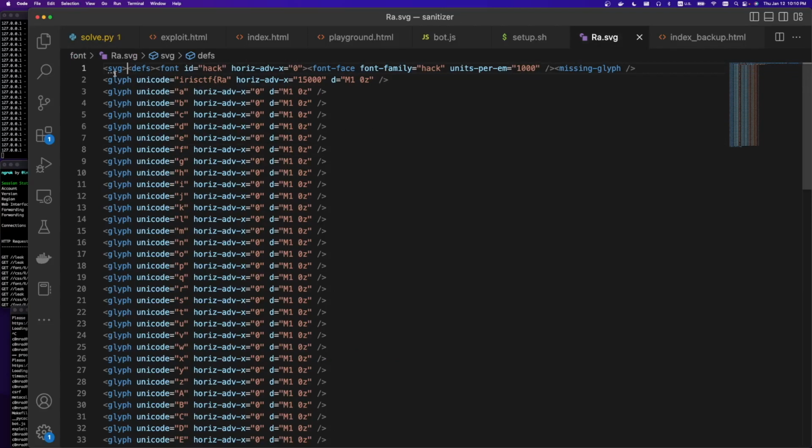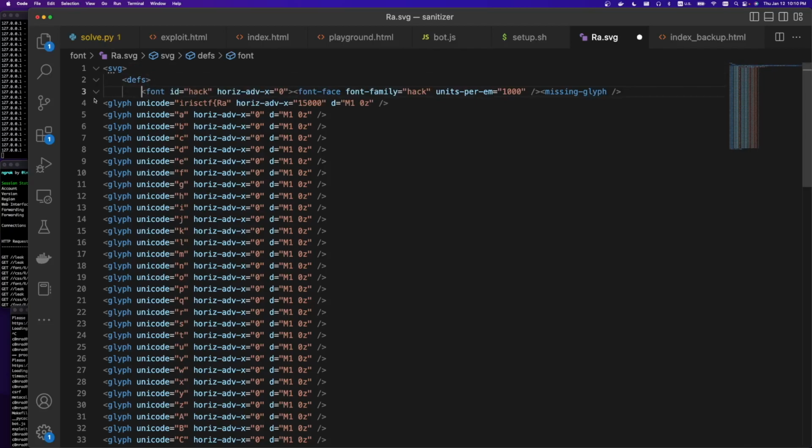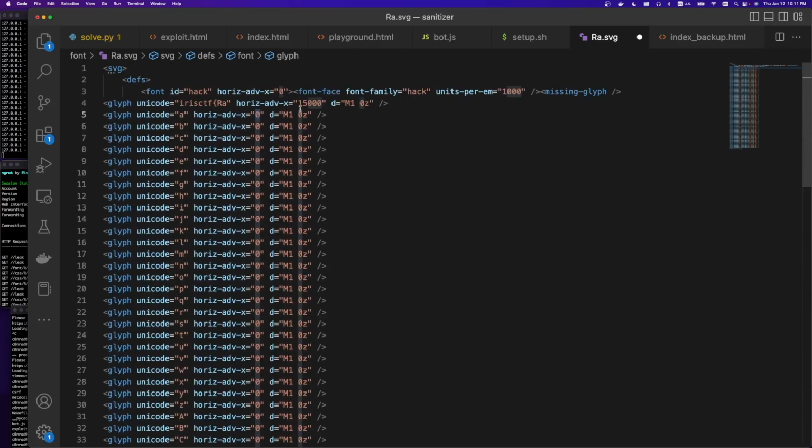So this is our font SVG file. We're going to define a font that's called hack. And so this is where we define those. This is the ligature. So we're going to define a ligature of irisCTF bracket RA, and we're going to give it, I think this is horizontal advance, a width of 15,000, so absolutely huge. Then for every single character, we're just going to give it a width of 0. And so every time I ask for a new font, so right now this is a font of known and guess, it's going to generate one.